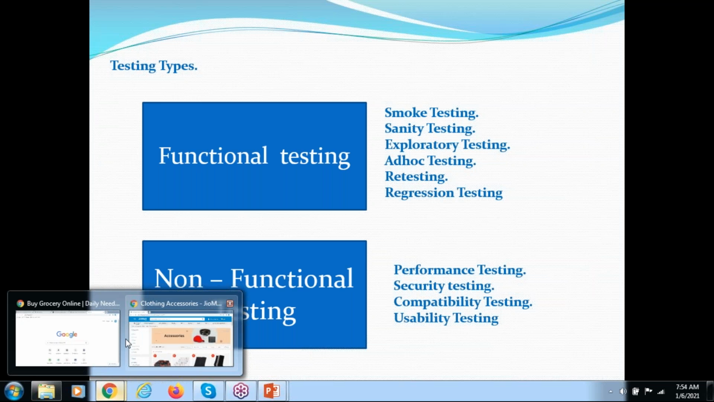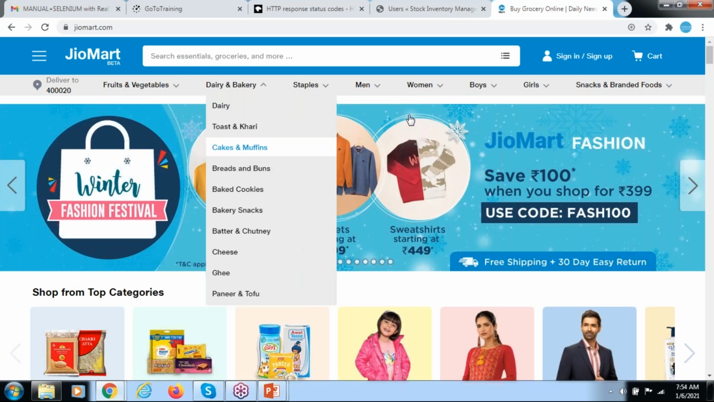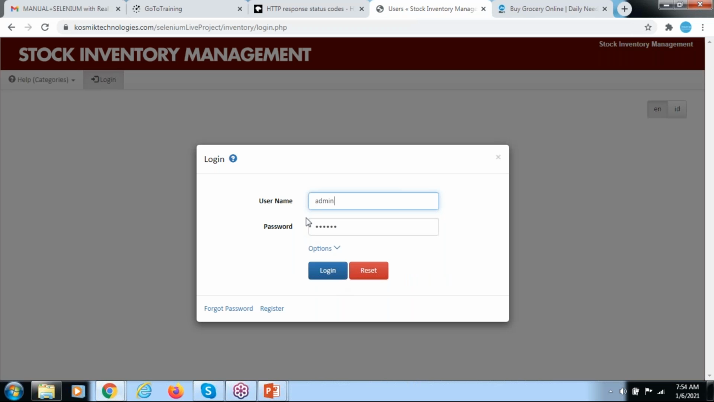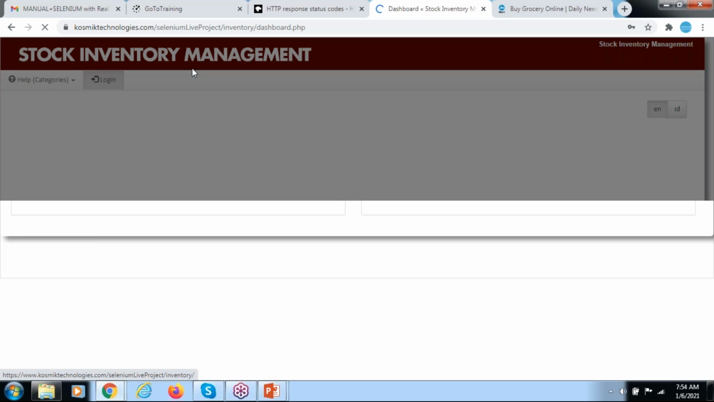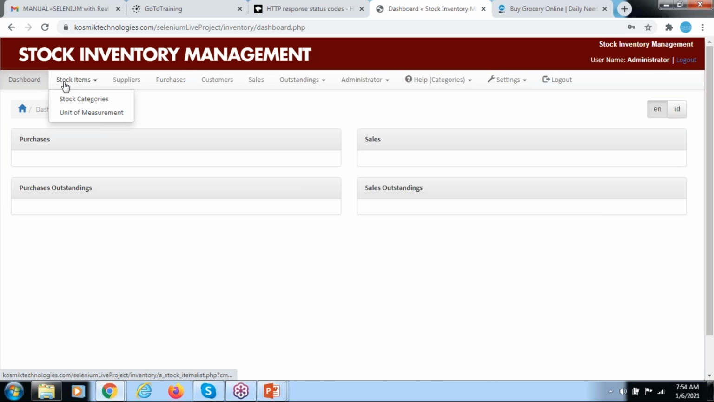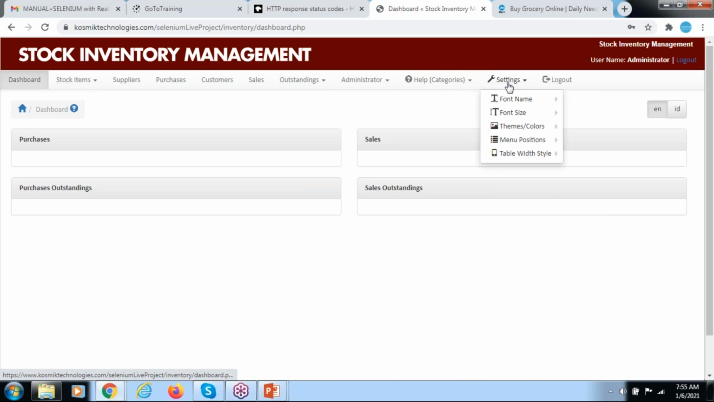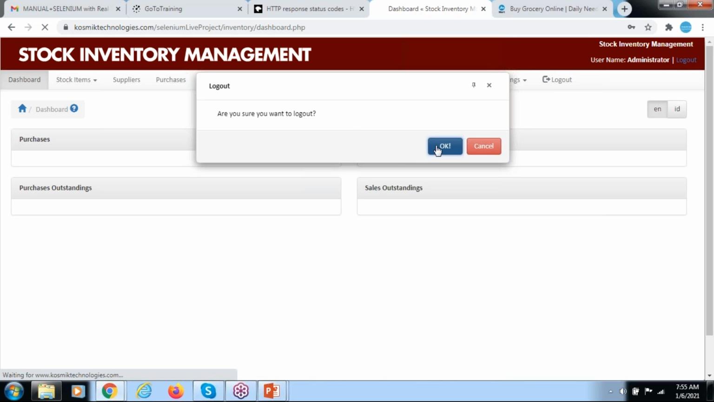Suppose you recently joined. They will give you the permission. Suppose you are admin, means what? You are able to access all these modules, right? Admin can access the dashboard, stock, suppliers, all these modules, and help and settings. These settings can only be viewed by the admin.